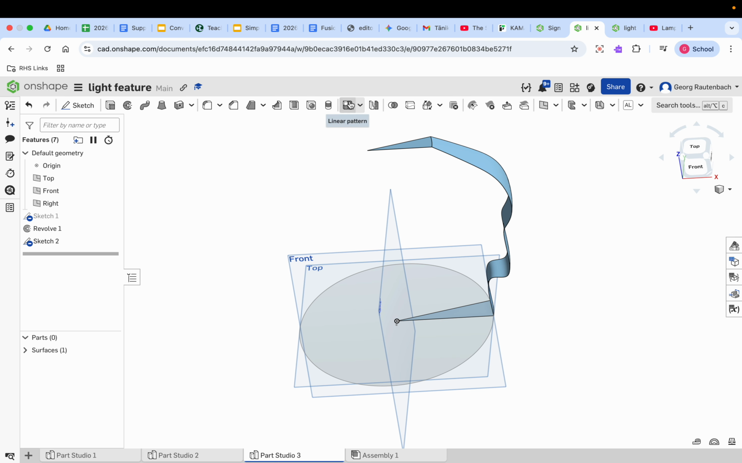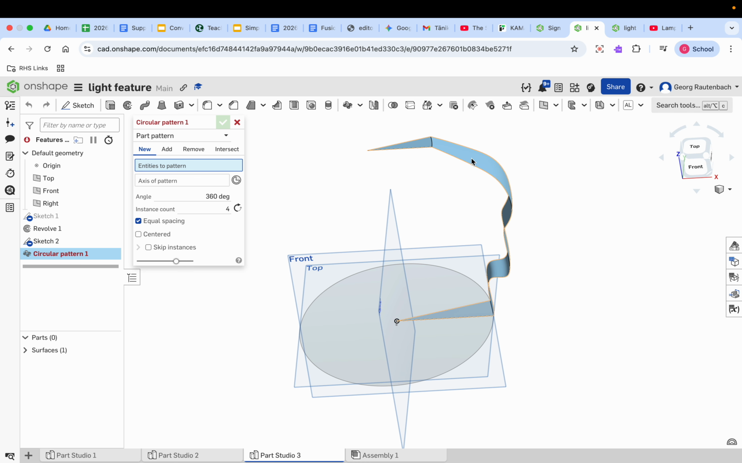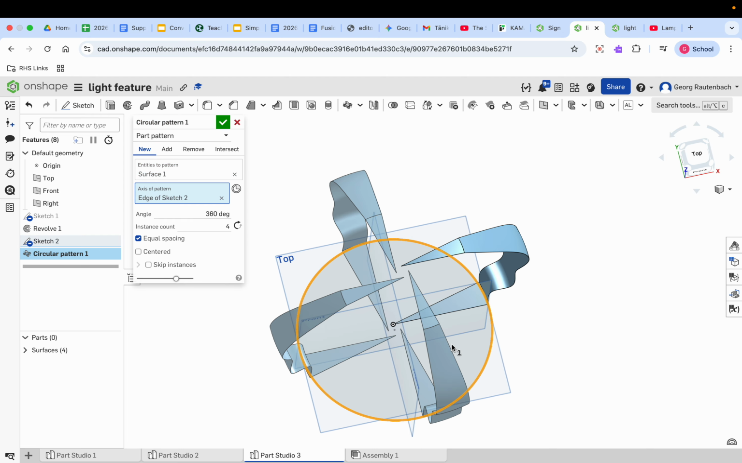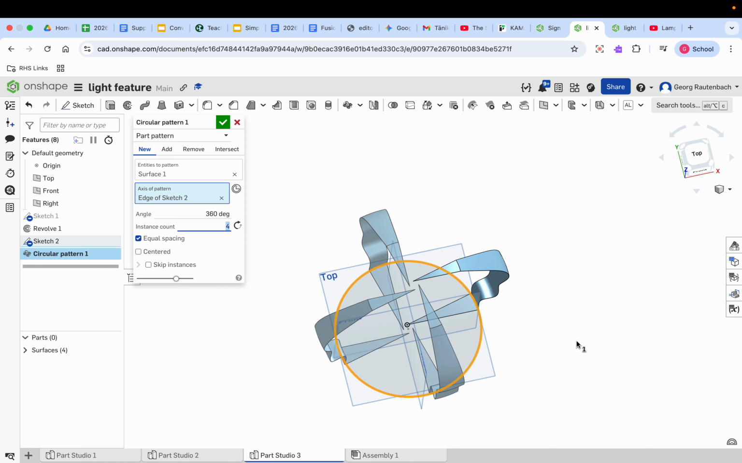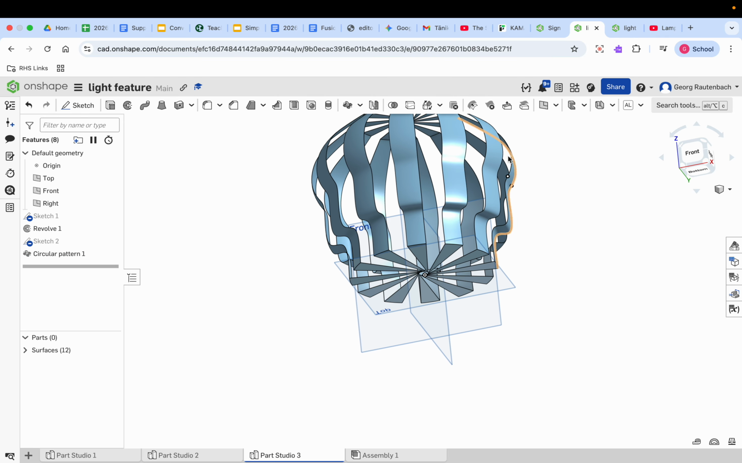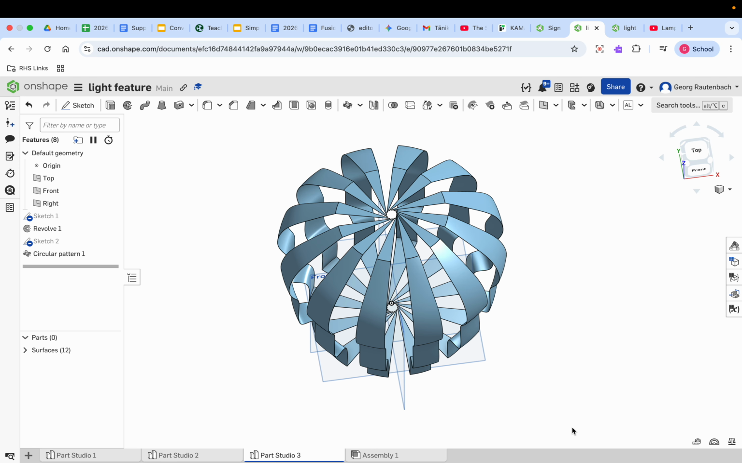So I'll go here to the pattern tool. By default, it will be the linear pattern. If I click on there, it will be the circular pattern. And then the entities I want to pattern is this. And then the axis of the pattern is that circle there. And then I can go and say 12. We'll see how much 12 turns out. And then I've got a circular pattern and it's 12 around there. Oh, you can make it a bit more.